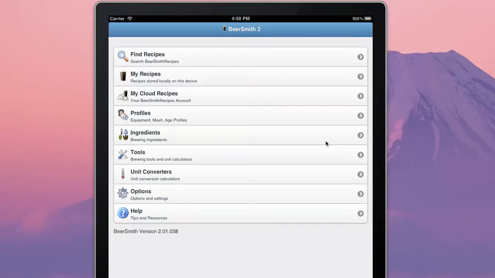This video is going to show you how to set up and use an equipment profile in BeerSmith Mobile. Before you use BeerSmith Mobile, we strongly recommend you create an equipment profile to match your specific equipment setup. As every brewer has slightly different equipment, volumes and losses in this step are critical to getting accurate numbers from BeerSmith.